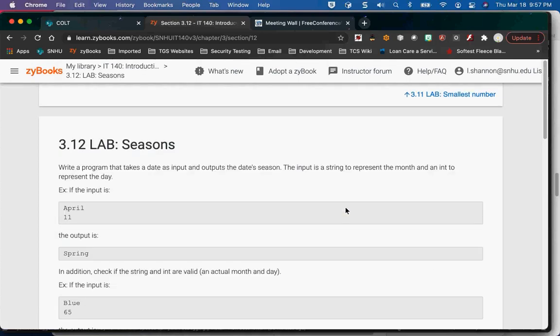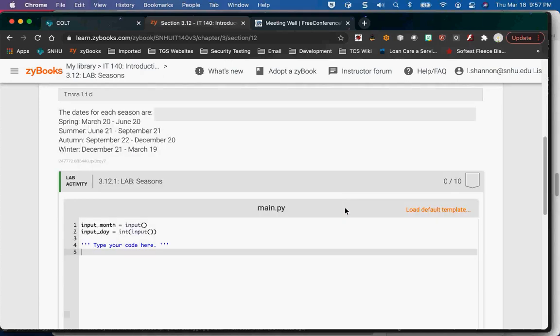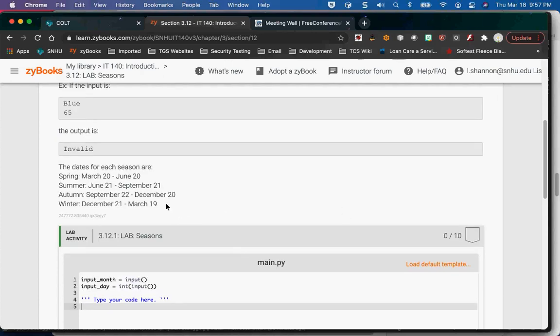Okay, seasons. Write a program that takes a date as input and outputs the date season. The input is a string to represent the month and an int to represent the day. So this one is a little bit of a longer program, but it is very doable. You're going to input a month and you're going to input a day. And based on these date ranges, you're going to output the season. So spring, summer, autumn, winter.